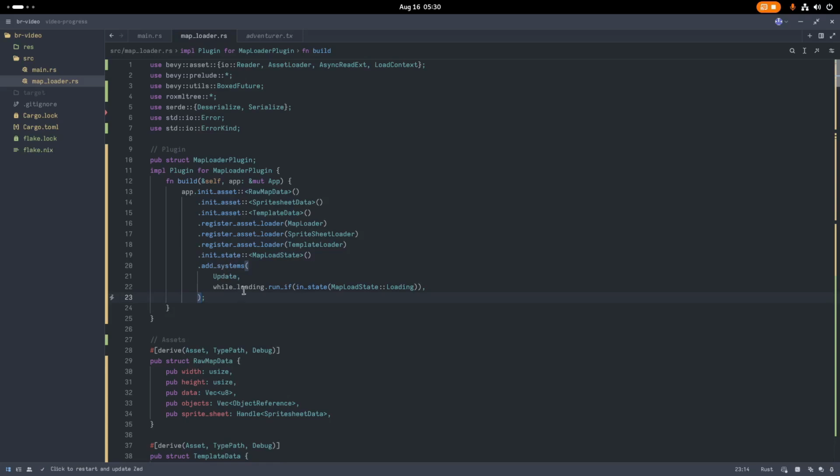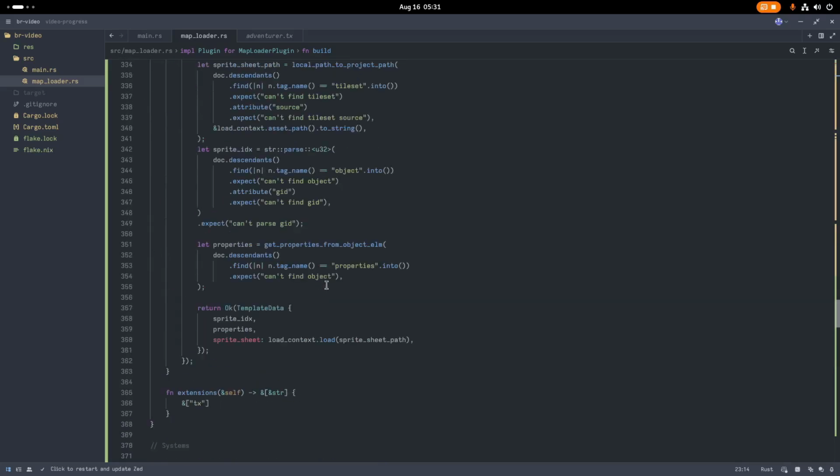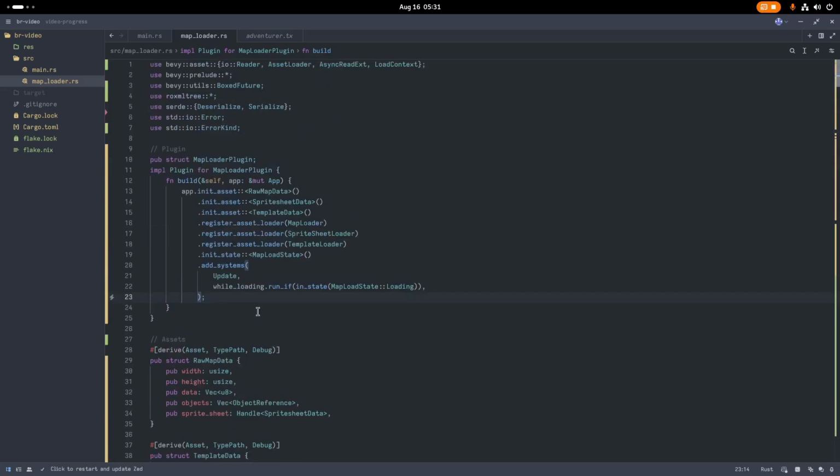And what this says is we're just going to run it in the update while we're in the loading state. So it's not going to be run basically after this flag is set here. It's not going to be run anymore. Convenient way to wait for the loading to be done.